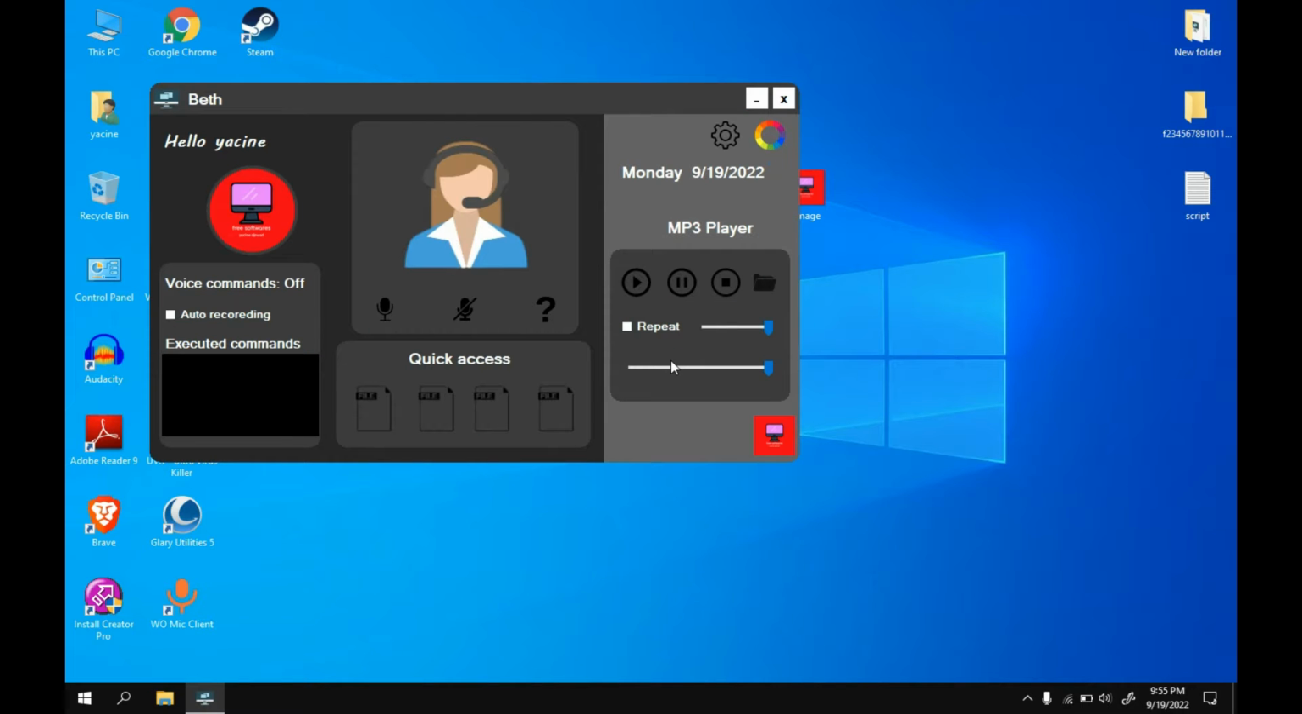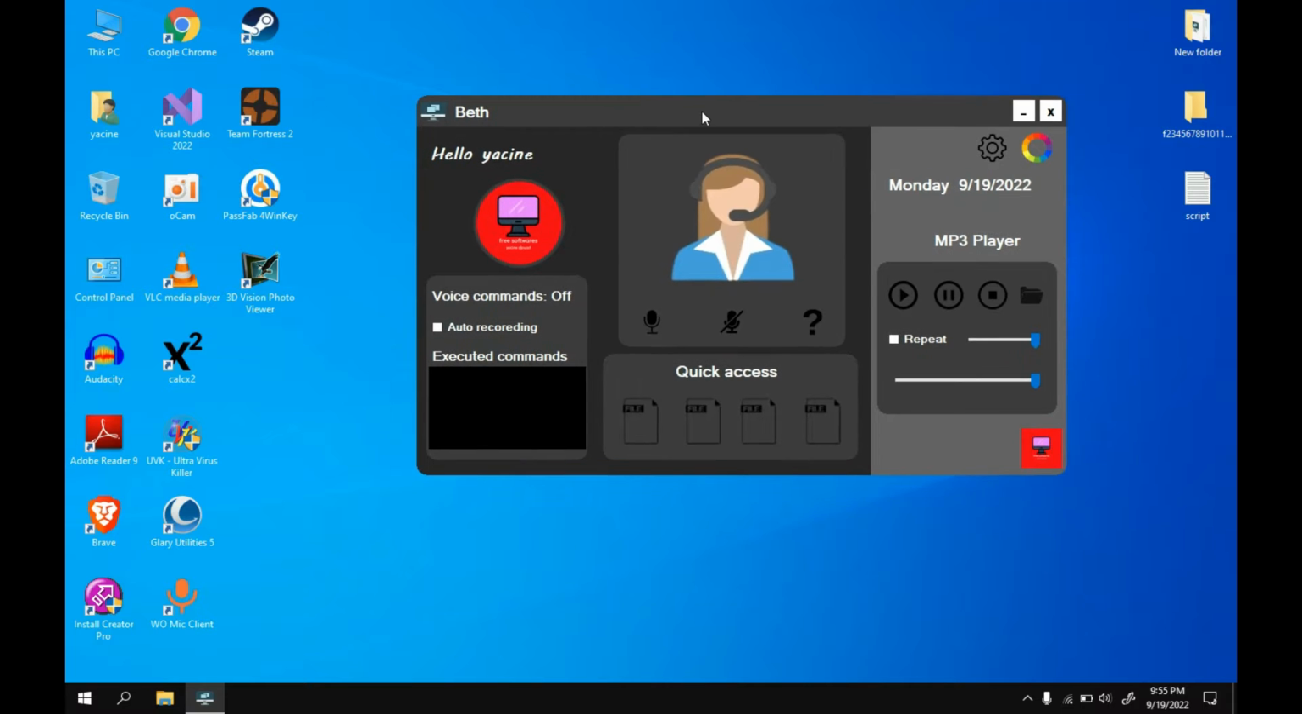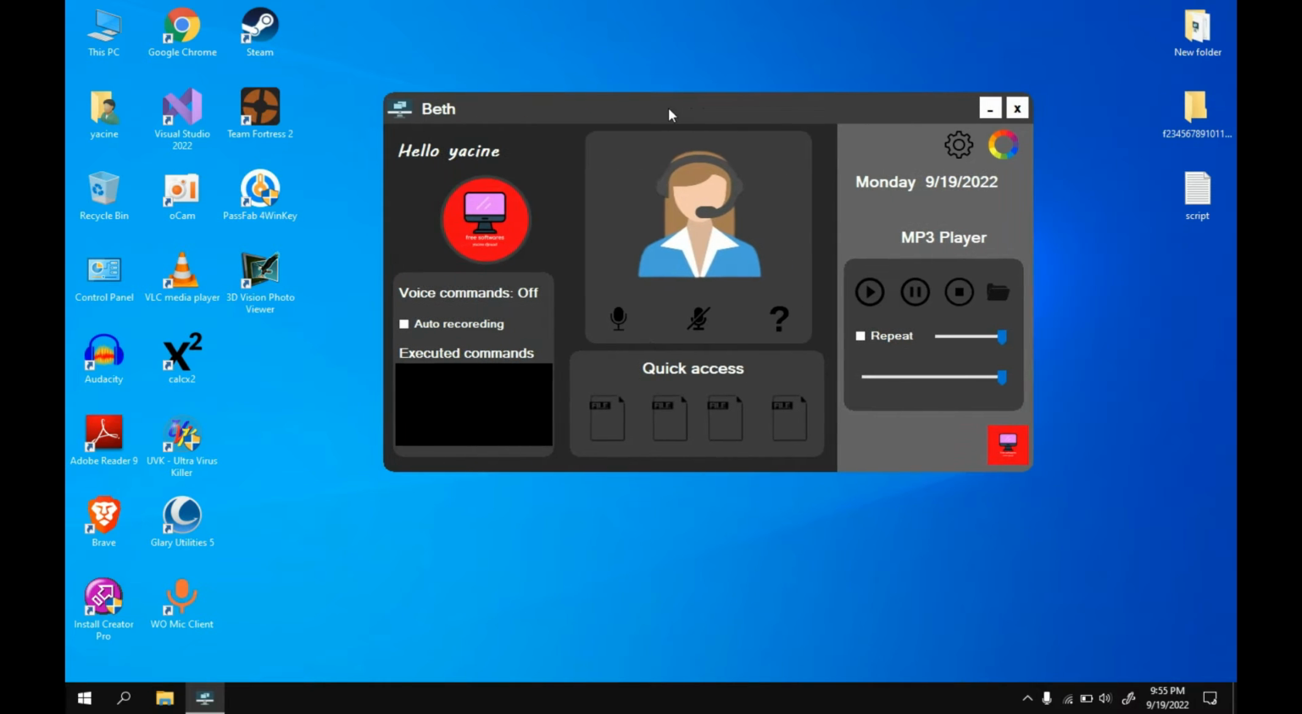Hello, I'm Beth 1.1, your new assistant. This is the interface of the program, and as you see, I added also some things like an MP3 player and quick access. This MP3 player is so easy to use. I don't have to demonstrate really how it works.